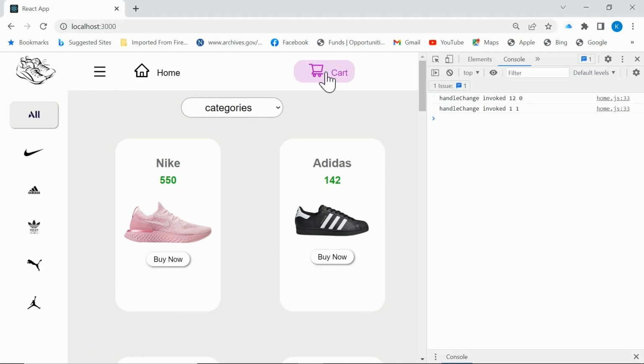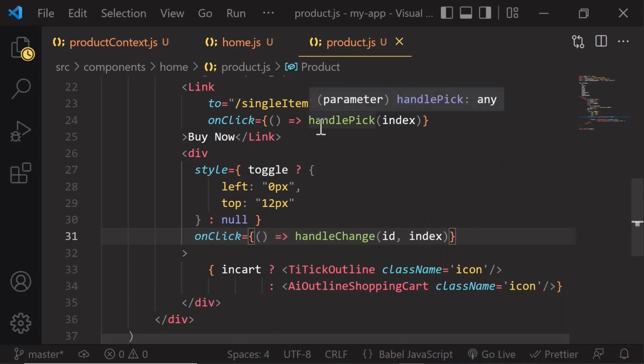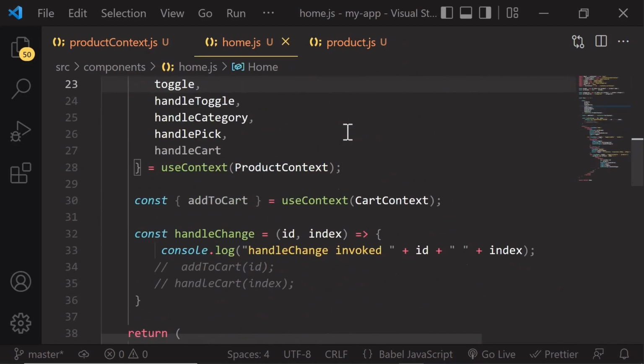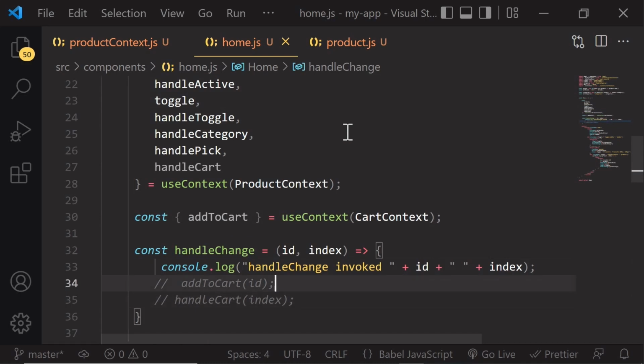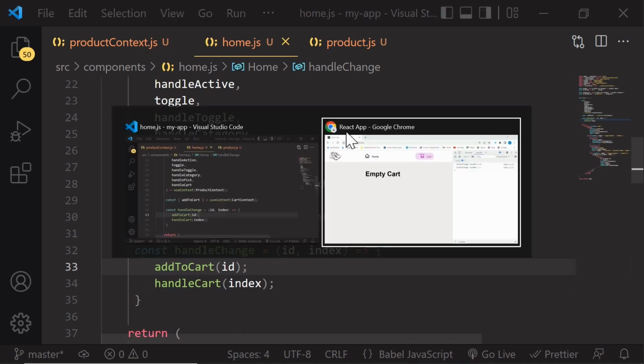Then next to it is an ID and an index parameter. But if we try to navigate to the cart, then you'll see an empty cart because we haven't called the add to cart function. So let's go ahead and do that. Back to VS Code, then go back to our home component and uncomment add to cart as well as handle cart. So we have already passed an ID and an index value to this function. Just delete the console.log and save the changes.